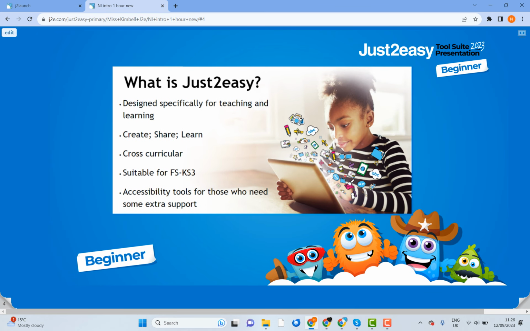Right, first up, what is Just Too Easy? So Just Too Easy is a learning platform that is designed specifically for education. Now the beauty of that is that it's very easy to use, it's icon based, it's colourful and it's intuitive. So hopefully you and your students will be able to hit the ground running and start using this straight away. We want our learners to be able to create, share and learn using the tools.